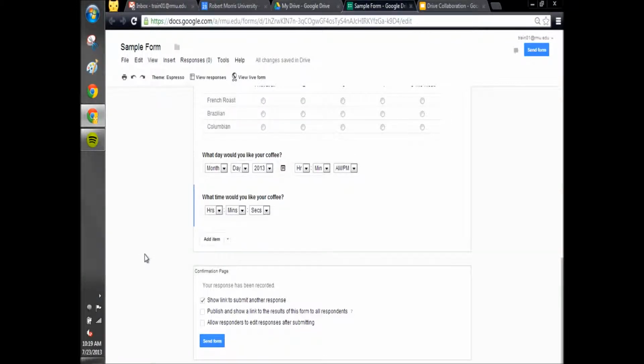After they press submit on the form, they get a confirmation page. You can edit the response they see. Right now it says your response has been recorded. You can say, thanks for your coffee order, for this example. And then there's 3 options here. Show link to submit another response. If they want to submit another response, you'll allow that to happen.